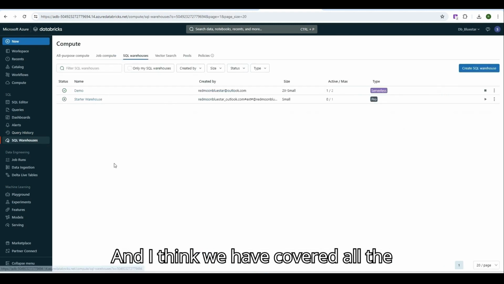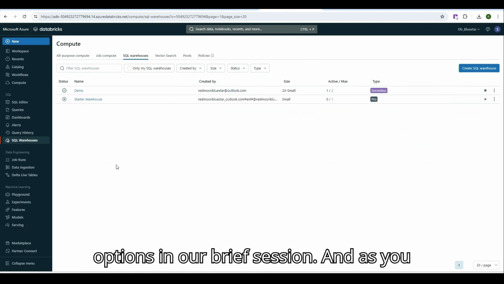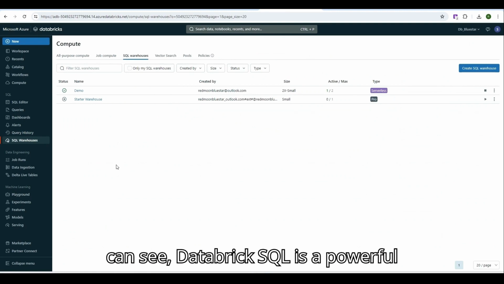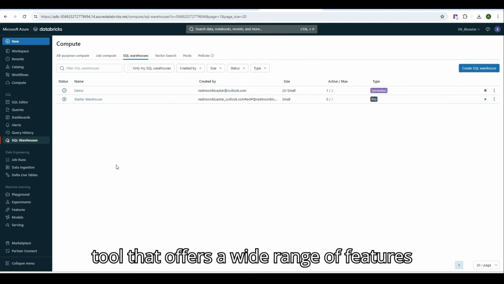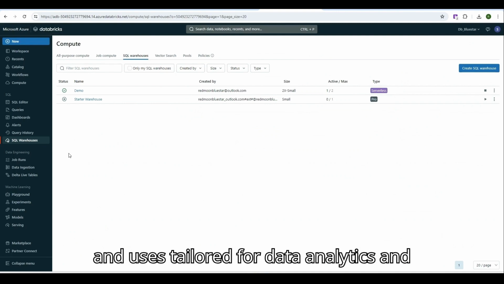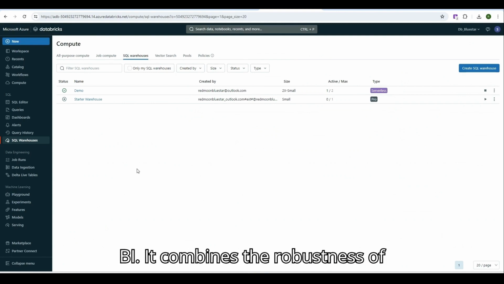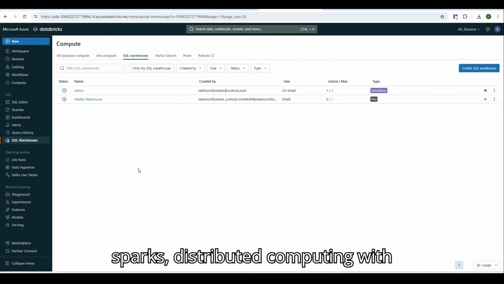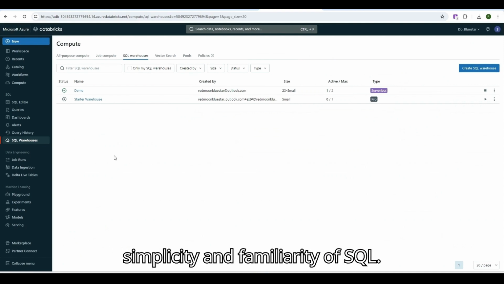And I think we have covered all the options in our brief session. And as you can see, Databricks SQL is a powerful tool that offers a wide range of features and uses tailored for data analytics and BI. It combines the robustness of Spark's distributed computing with the simplicity and familiarity of SQL.